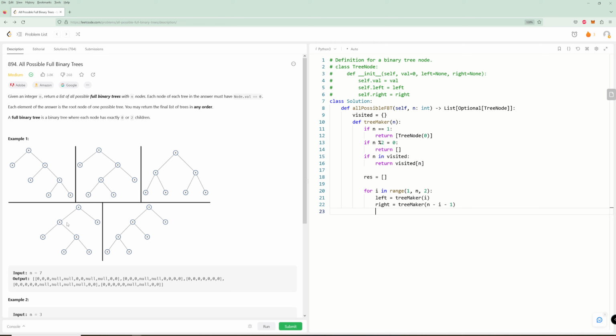But you could see that this is repeated work, right? Like this tree looks exactly like this tree and so on. And that's where we're going to do the memoization. Okay, so we're going to say for L in left and for R in right, we are going to make a root node. So we can say root equals tree node 0. And then finally, let's make the left whatever the current left tree we're on is, and then let's make the right whatever the right tree we're on is.